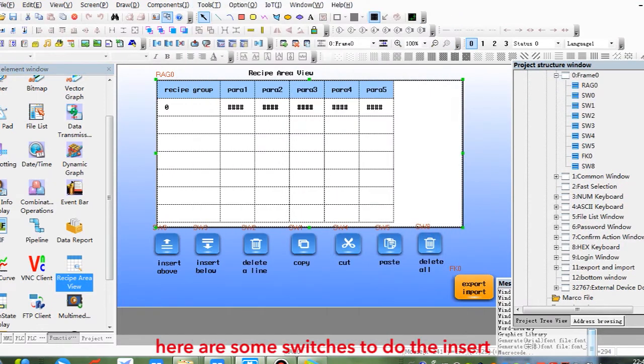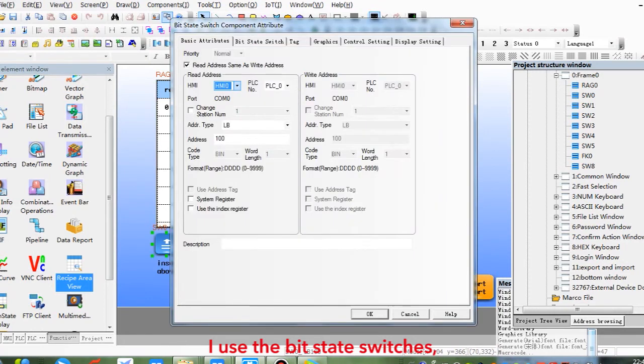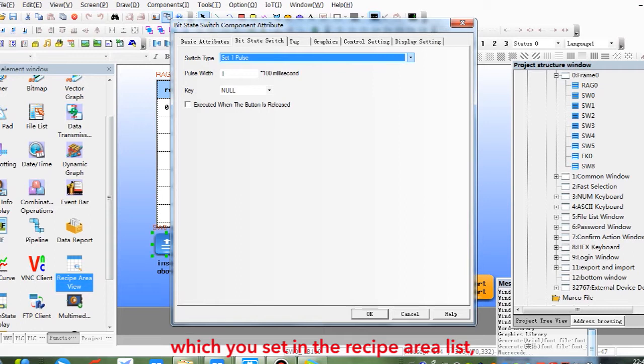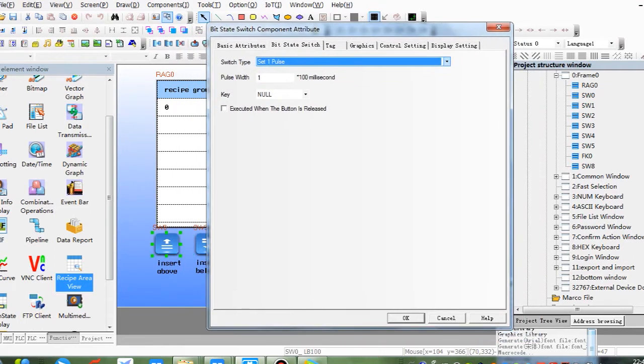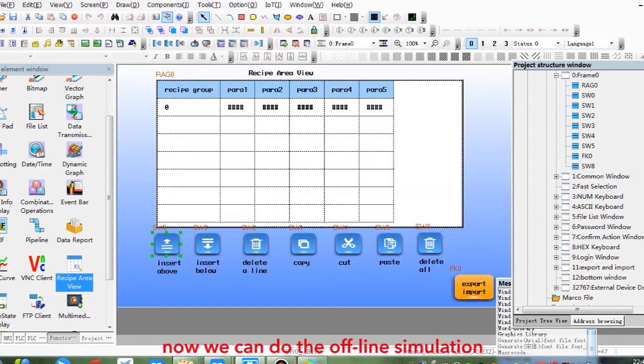Here are some switches to do the insert, delete, copy, cut, paste, delete all data's functions. I use the bit state switches. The switch type depends on the trigger type, which you set in the receive area list. Now we can do the offline simulation to see the receive area view function.